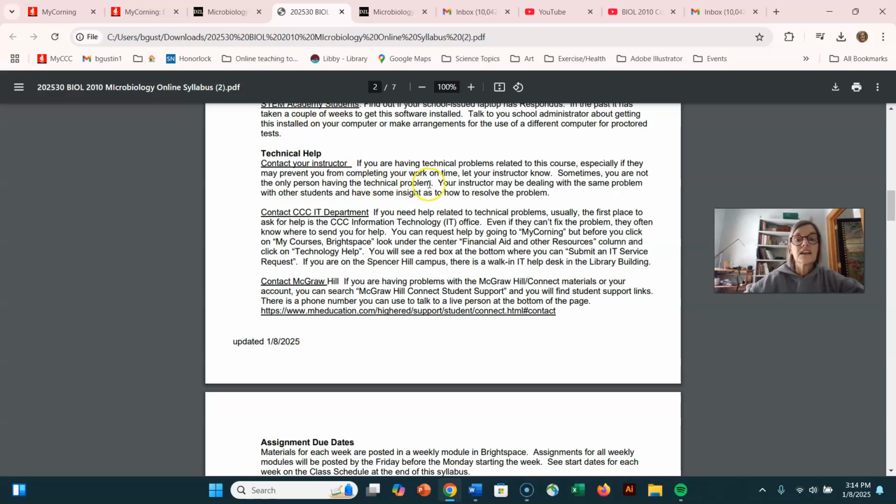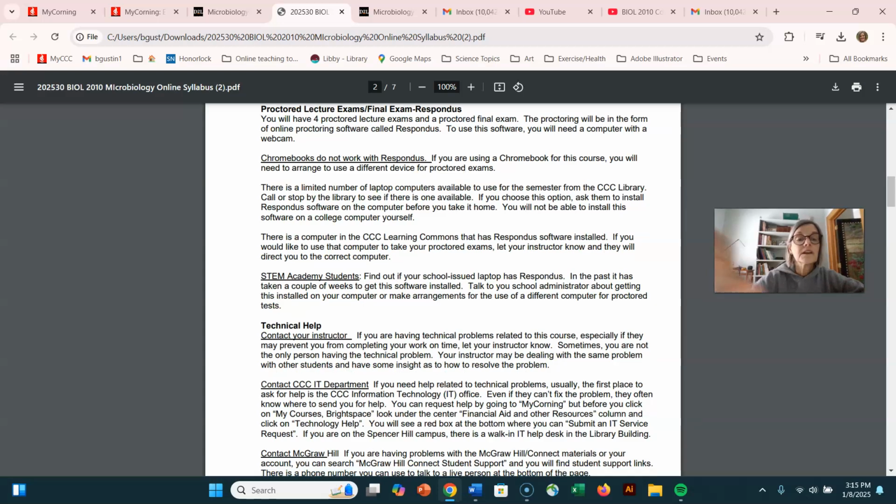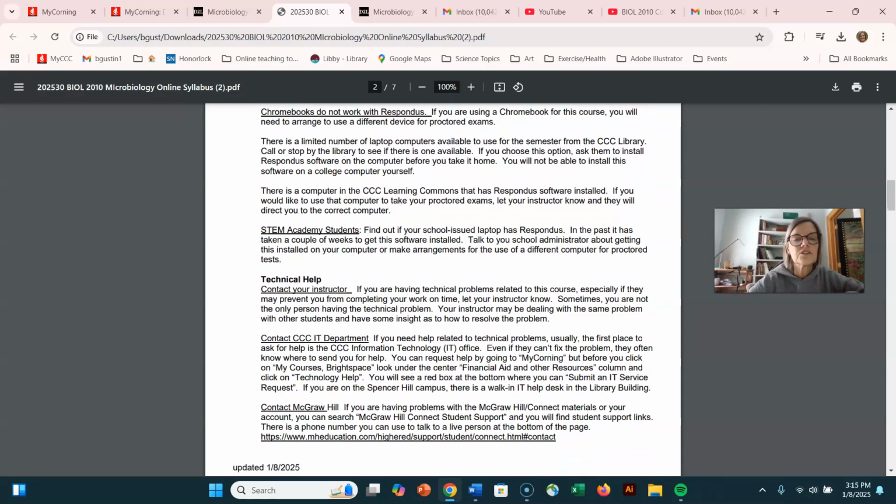The other one is if it's a technical problem that's getting to the point that it's interfering with your work, we can try to think of ways to get you on another computer. Actually, while I'm thinking about that, here we go. There is a computer in the CCC Learning Commons that has Respondus software installed on it. I'm not sure which one that is, and if they put it on more than one computer. So when we go to take an exam, if you want to use the computer on campus, let me know and I'll make sure there's somebody around to tell you which computer to use.